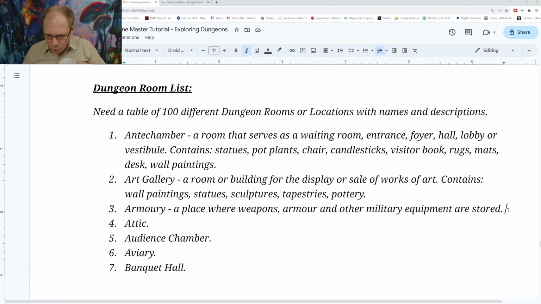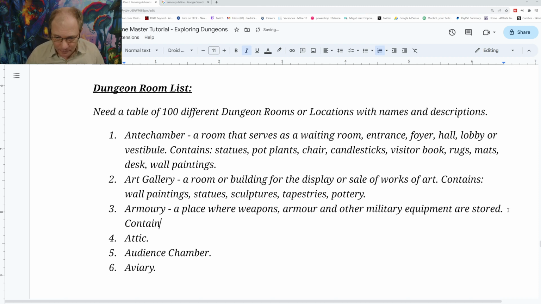It is not where you normally find a forge for repairing weapons or a workshop or anything like that. It's just a storage room for weaponry and armor. Anything to do with military equipment. Okay, so contains what? Missile. Let's try missile weapons. Weapons. Melee weapons. Different types of armor.